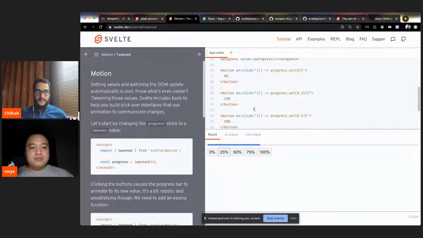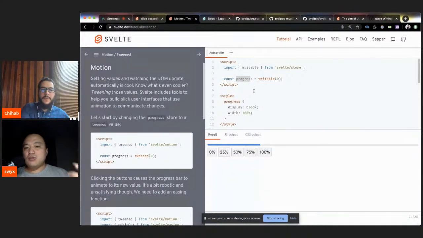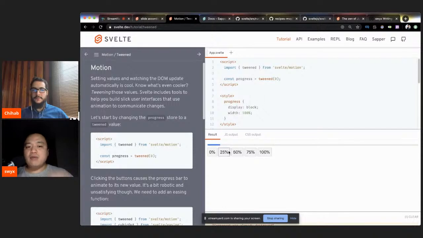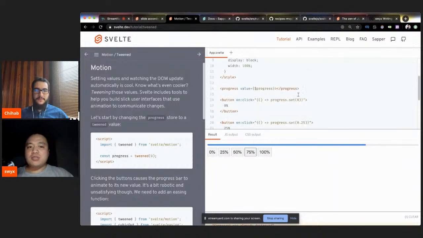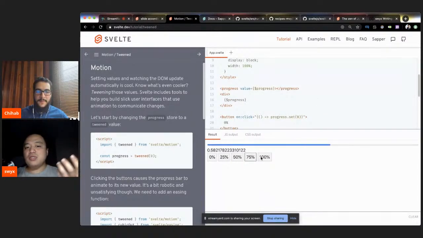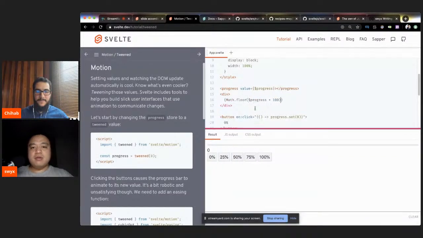Now I can use that same syntax and swap out this store for something that animates between values. So instead of going for Svelte store, I can say Svelte motion, import tweened from Svelte motion, and just swap out that progress variable to tweened. Now whenever I update, it interpolates this number for me, and it just shows up. Let me show you the number down in here. You can use this to do whatever you want. Like you can multiply by 100 and then Math.floor.